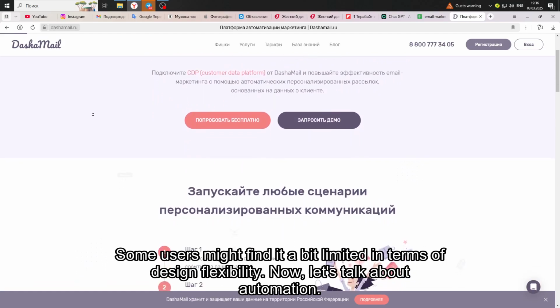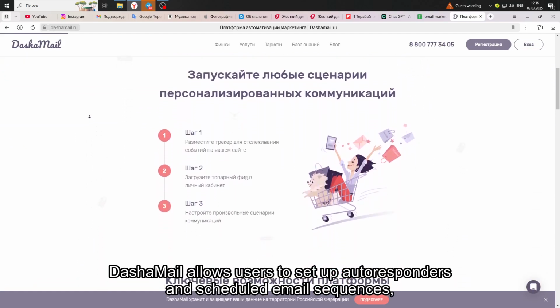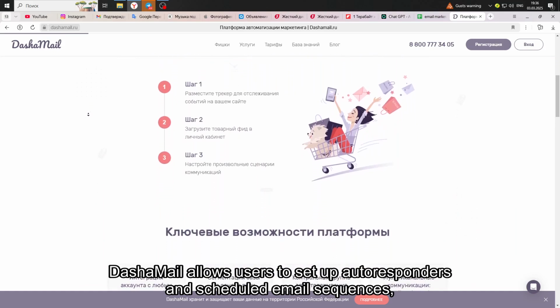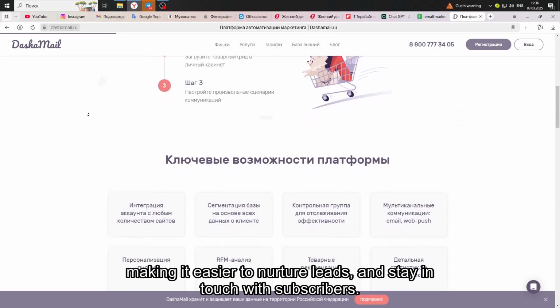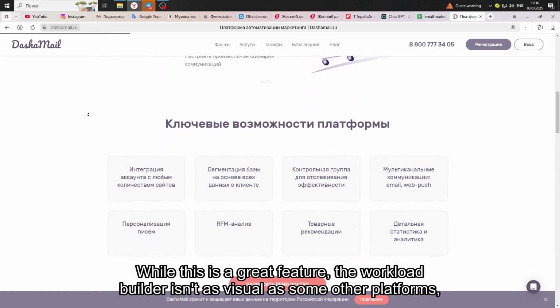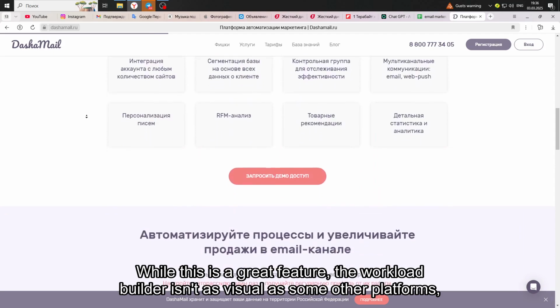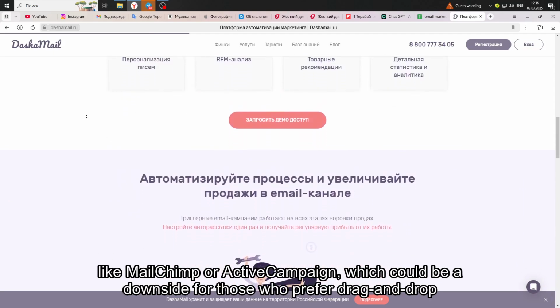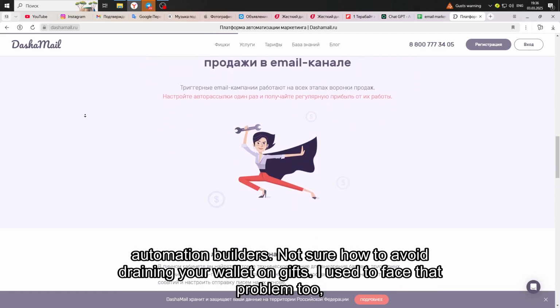Now, let's talk about automation. DashaMail allows users to set up autoresponders and scheduled email sequences, making it easier to nurture leads and stay in touch with subscribers. While this is a great feature, the workflow builder isn't as visual as some other platforms like MailChimp or ActiveCampaign, which could be a downside for those who prefer drag-and-drop automation builders.